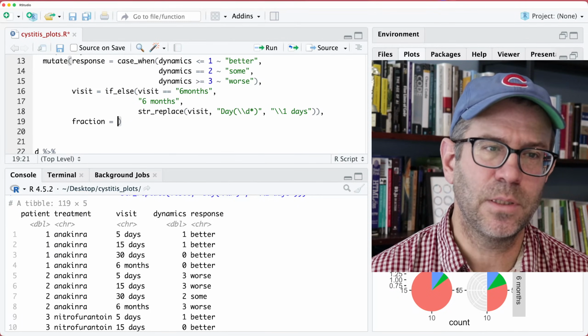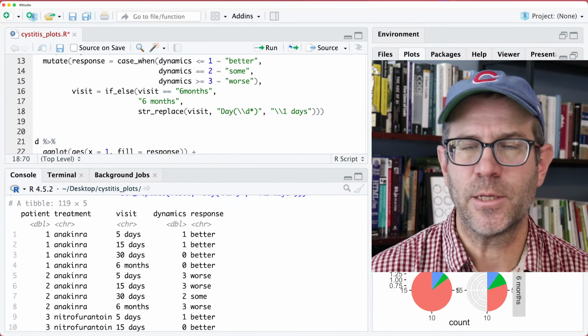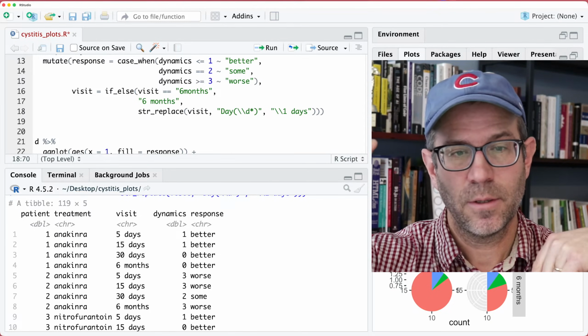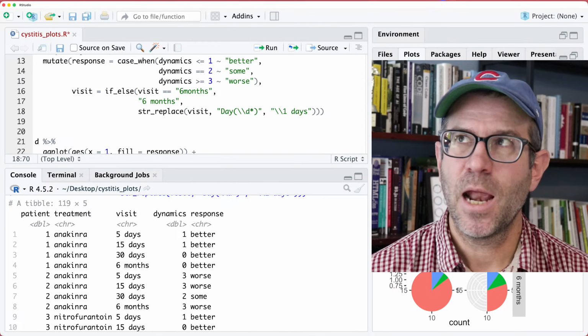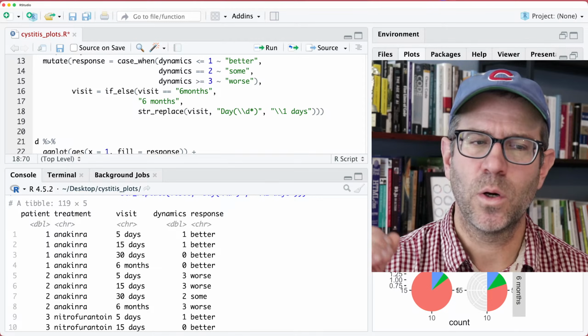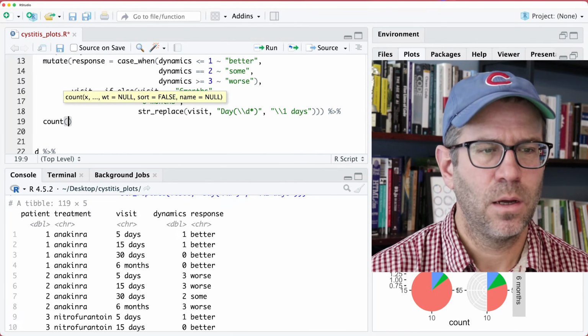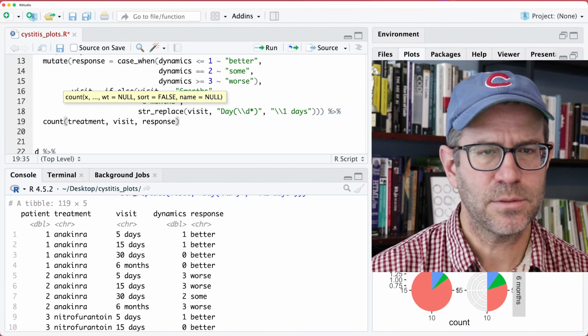Well, let's do count. All right, so I'm going to pull back. So we need 2 bits of information, right? We need the frequency of each response for each visit and treatment. And then we need to divide that by the total number of individuals where we had a treatment and a response. So let's go ahead and do a count on treatment, visit, response.